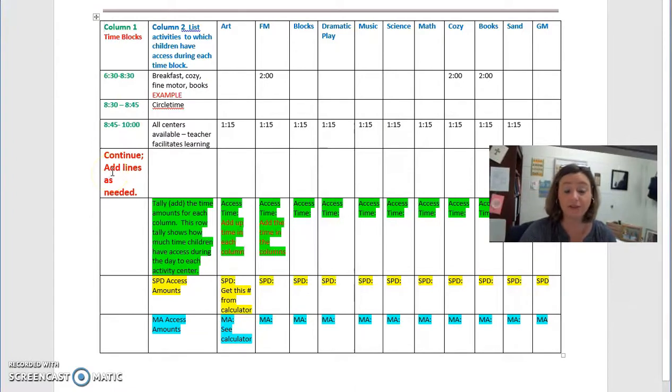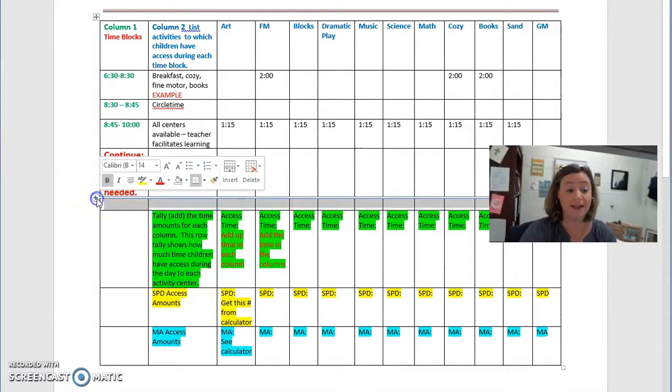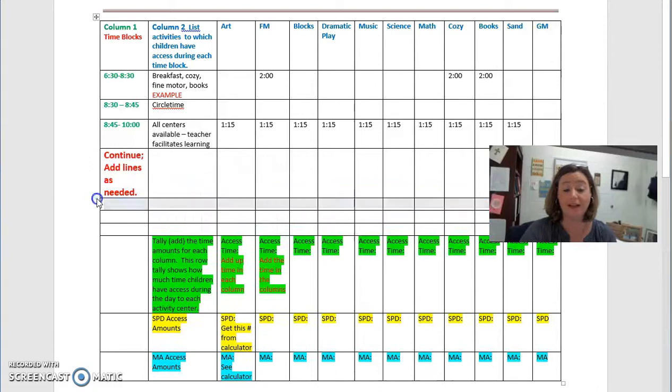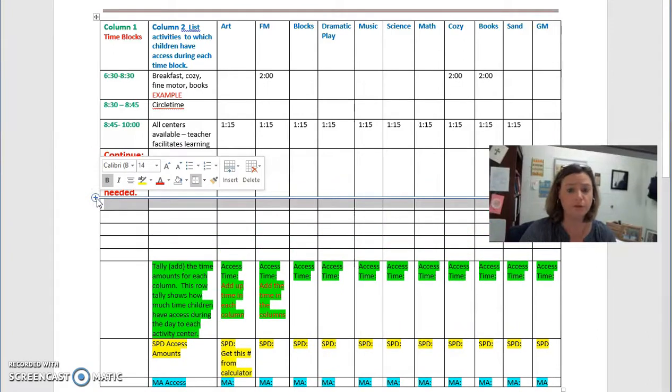That's really easy to do in Microsoft Word because if you scroll to where you get to the end of a box, a plus sign is going to show up. And so that's just going to let you add as many rows as you want. So please do not think that you have to only use the rows that I have provided. You're going to need to add more.